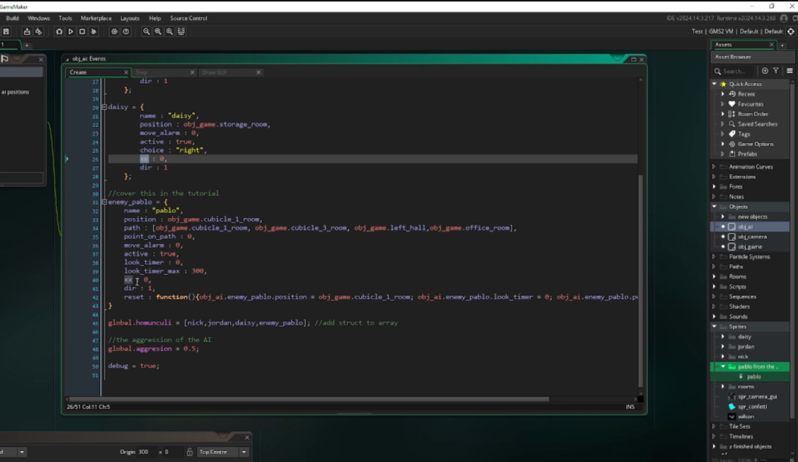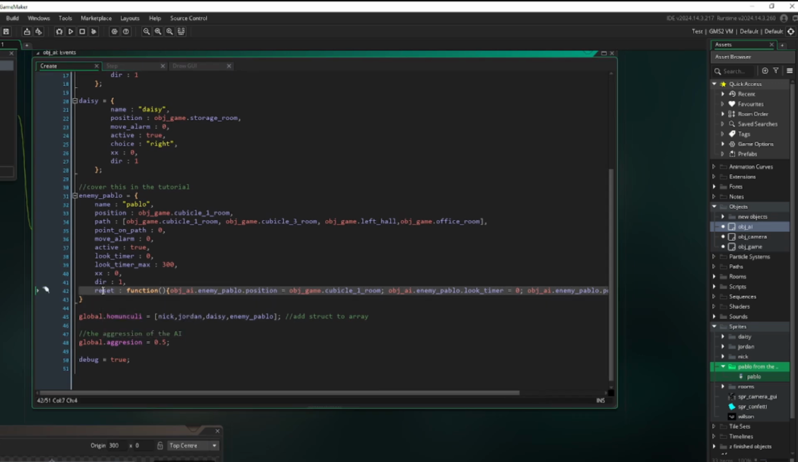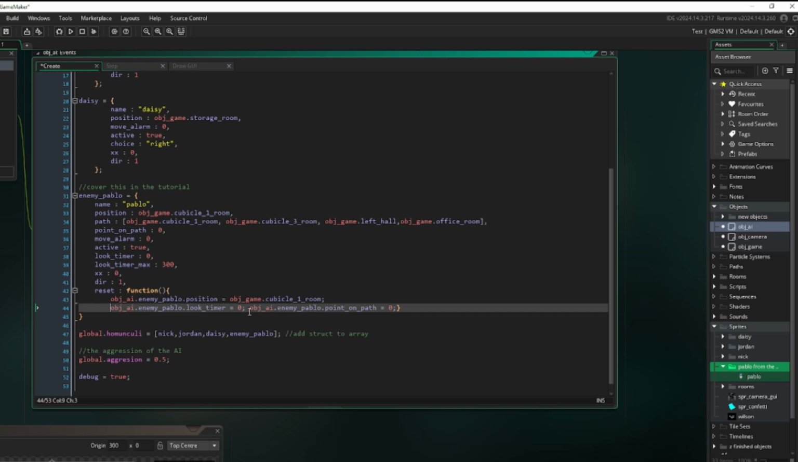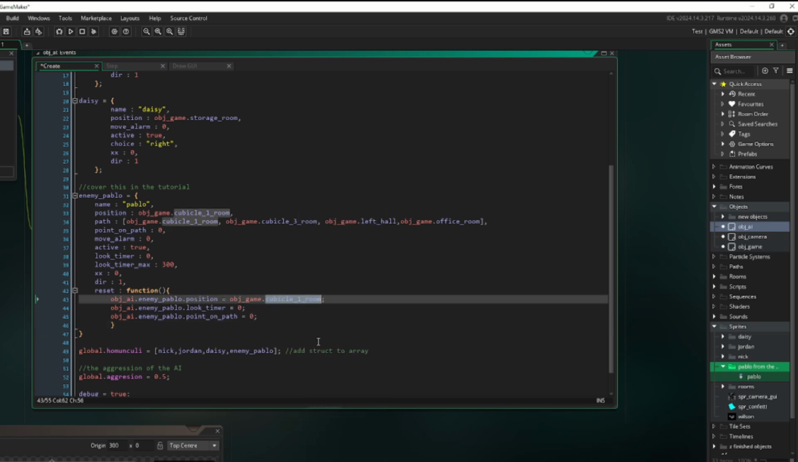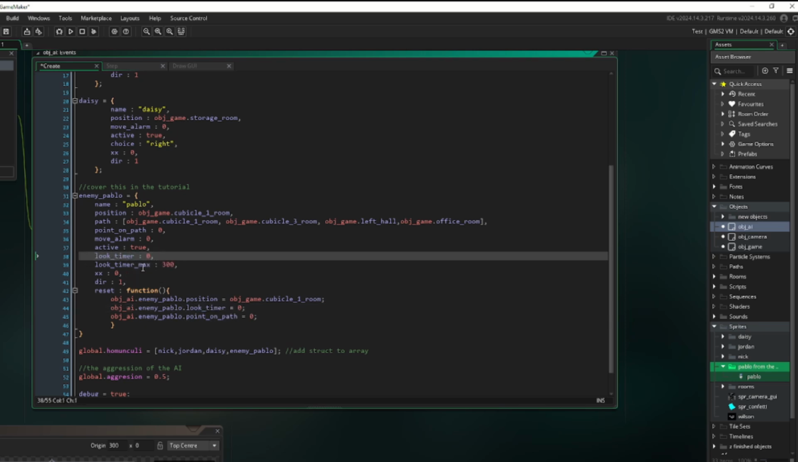XX is the same as the others. We don't really use this variable, but I didn't feel like taking it out. dir, we don't use this variable either, but I didn't feel like taking it out. I was worried something would break. And then reset. This stores a function. A function is a little bit of code that is going to run somewhere else. The reason I did this is that when we reset Pablo, it's not going to be the same as the other ones. We have to reset his position to the cubicle 1 room. We have to reset his look timer to 0 to make sure that he does his little loop again.